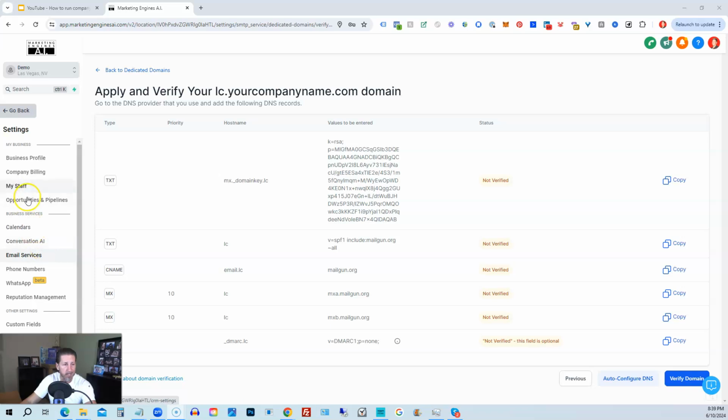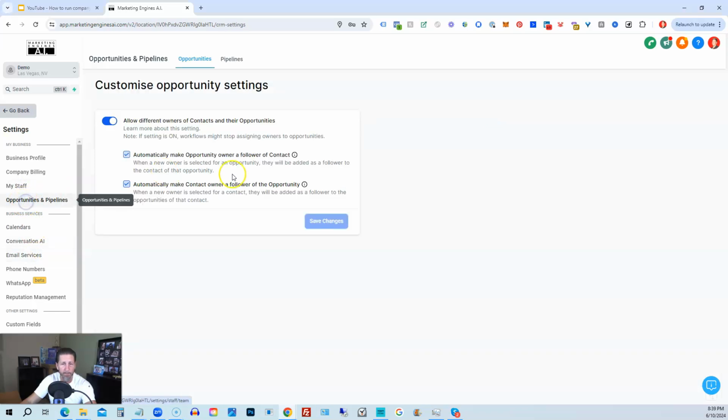Once that is done, the next thing you want to do is go into opportunities and pipelines. Inside of opportunities and pipelines, you have customized opportunity settings. It says allow different owners of contacts and their opportunities. So this is all enabled by default. Automatically make opportunity owner a follower of contact. Automatically make contact owner a follower of the opportunity. All this is done so that you can keep all of your staff members' contacts segmented, essentially. If you don't want all this, you can uncheck it and turn it off. So we're just going to leave it as is, and we're going to move on over to pipelines.